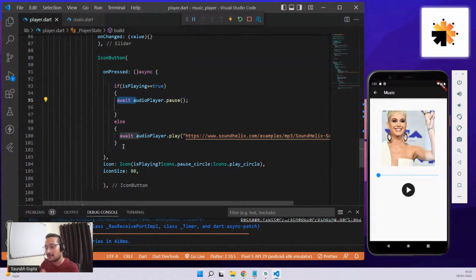And there is an important thing: whenever you're using an await keyword, don't forget to add async to the function. Because if you're using an await keyword inside a function, you have to use async. Without async, you cannot use await. Cleared, guys? Otherwise, again, I'll explain.